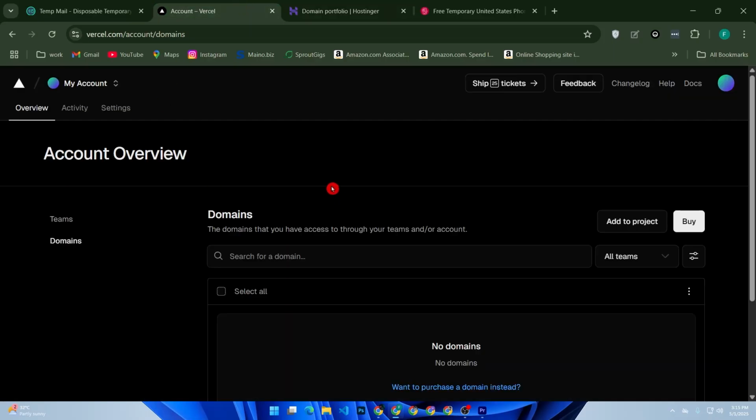DNS may take a few minutes to update, then your domain will go live. Done. Your Hostinger domain is now connected to Vercel.